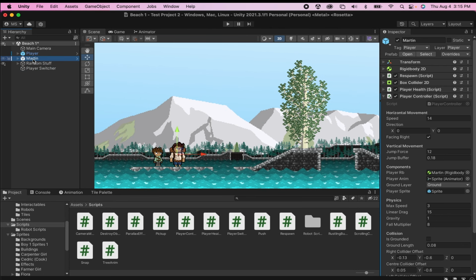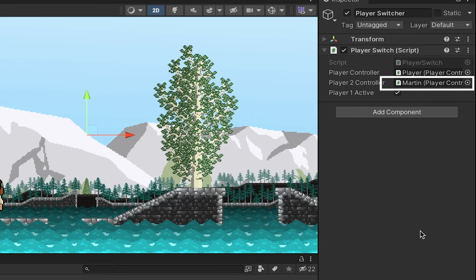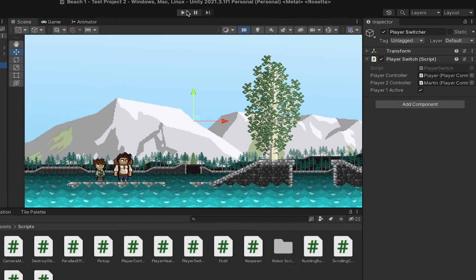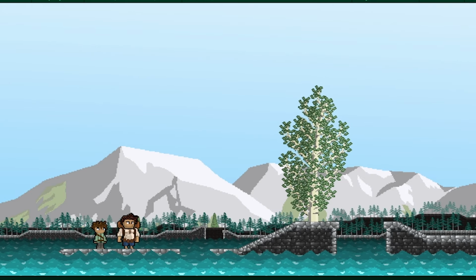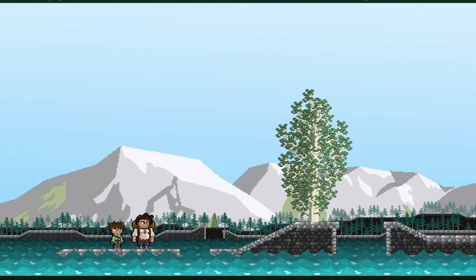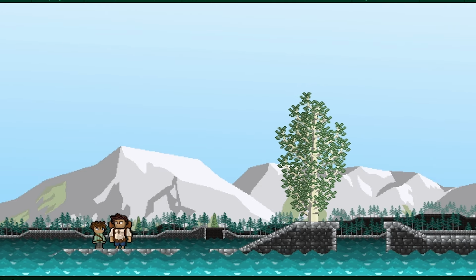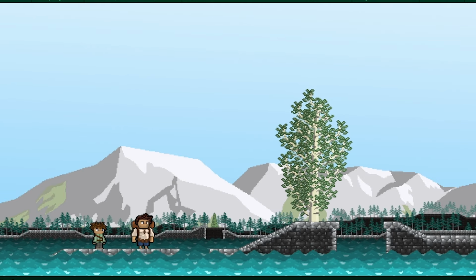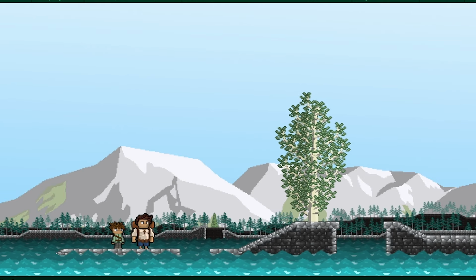And I'll do the same thing for my second player. In my case, my second player's name is Martin, and I'm just going to drag him into the player 2 controller. At this point, we're ready to give it a try. So at the moment, you'll notice that when I first start, both players are active, which is not exactly what we want, but when I hit shift, it switches so that now just Martin is active. If I hit shift again, just player 1 is active, exactly the way we want.